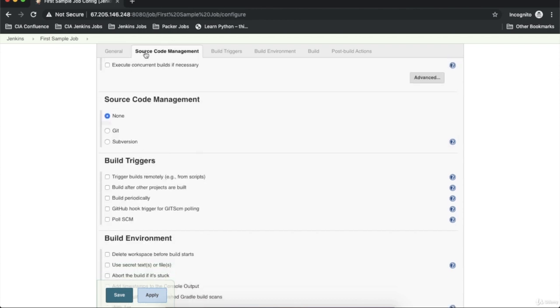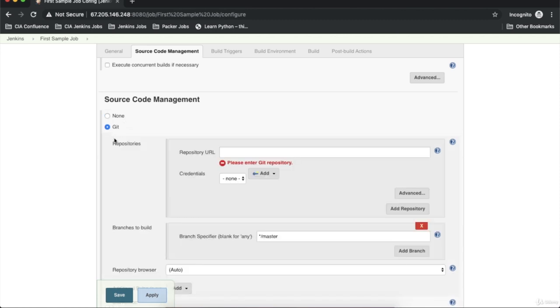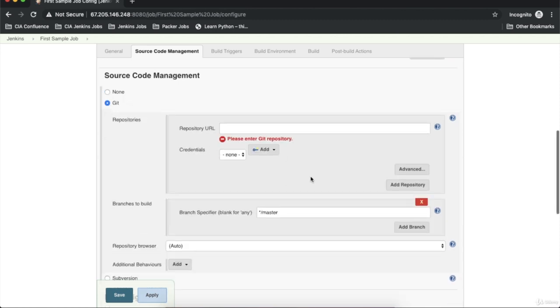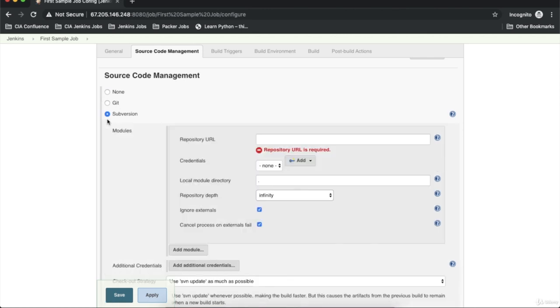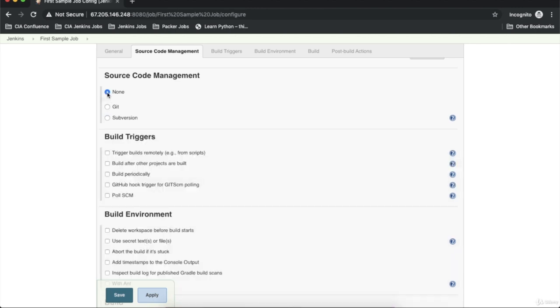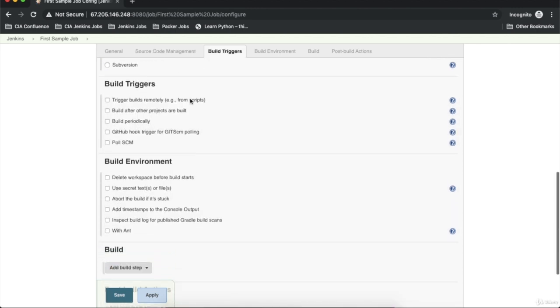Now the second section is the source code management. Over here by default we are getting Git and we are getting SVN. If you want to download the code at runtime with the help of the Jenkins job, you can configure the Git over here. In the next lecture I will show you how we can configure the Git. I will keep it none. And we have the second option, SVN. In the same way you can configure the SVN as well. Right now I'm not defining the source code management, so I will keep it none.